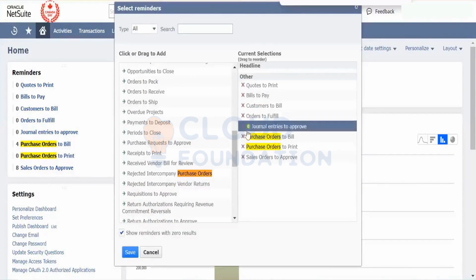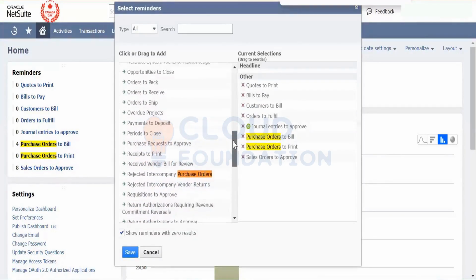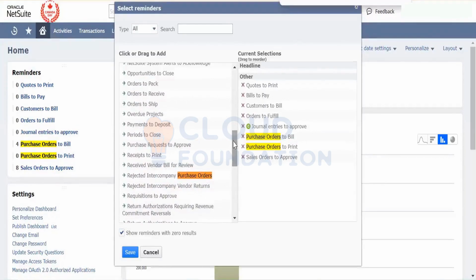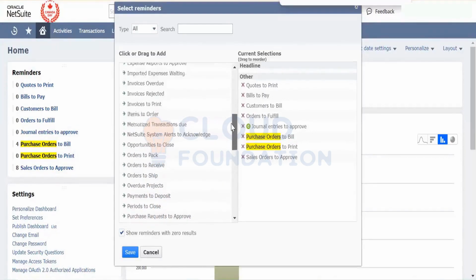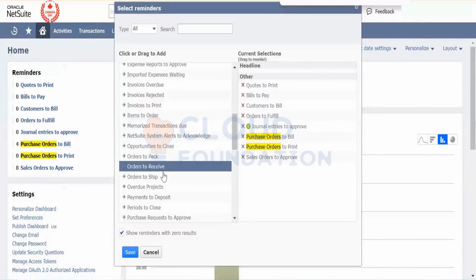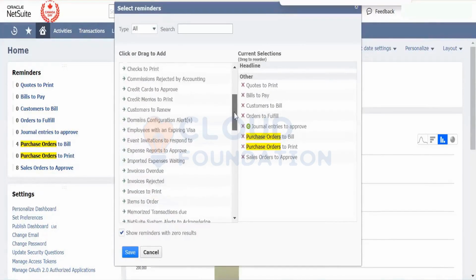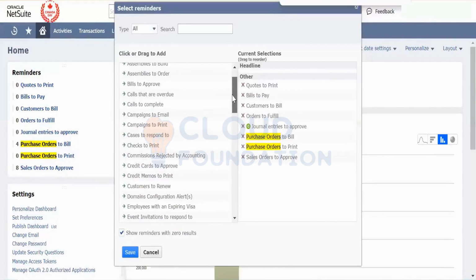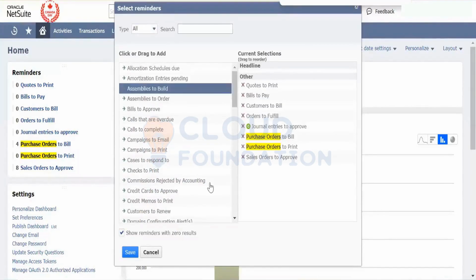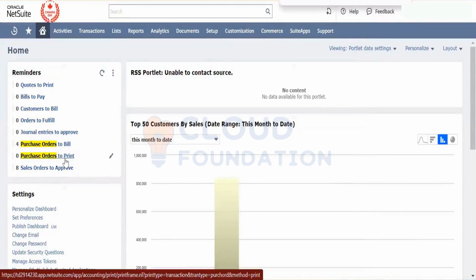Purchase orders to approve. I don't know why it is not there, but usually it says orders to approve. Does it say orders to approve, orders to receive, orders to ship, orders to pack? I don't know why it's not. Why is bins to approve there but not this? You have to select them, and that is when it will be available for the administrators to just click on that and approve.